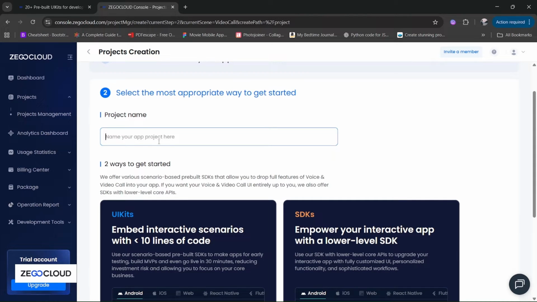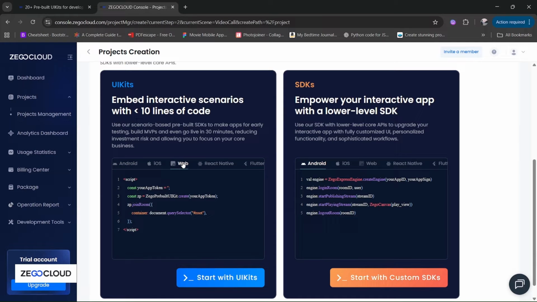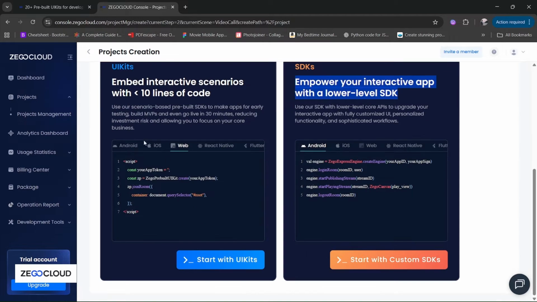Let's give a project name. So my project name is Zego Video Call. And I choose. See, there are two options: UIKit, embed interactive scenarios with less than 10 lines of code, and here, empower your interactive app with a lower-level SDK. So with the SDK available, you can perform any level of action, what we are doing in these 10 lines of code. So let's start with this UIKit.